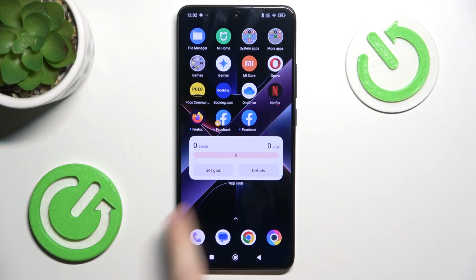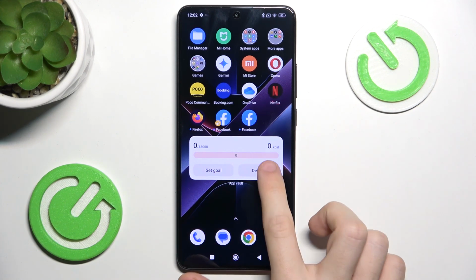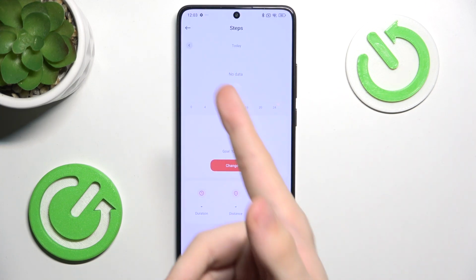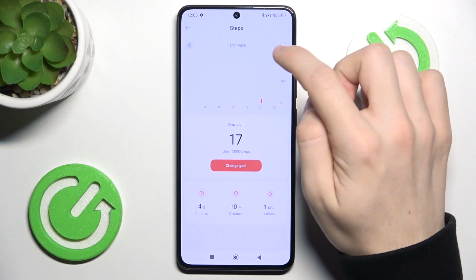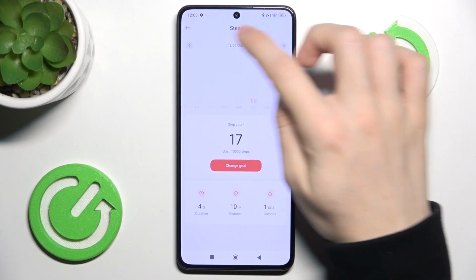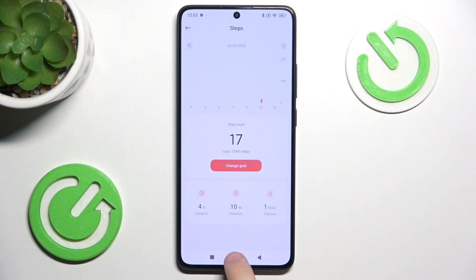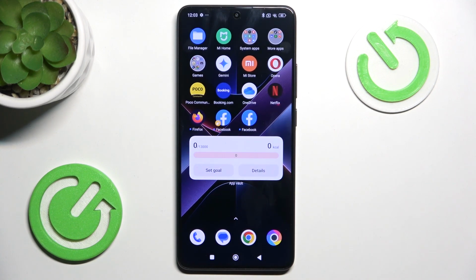You can also click on set goal to reset it, or details to view detailed data about steps from today, from yesterday, and etc. You can see I don't walk with my phone too often because it just counts if you walk with your phone, but if you have it in the pocket it should work.